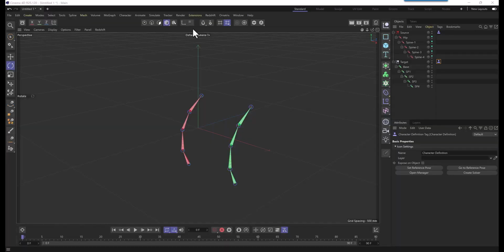Now that we have both of them set up with character definition tags, we're going to move on to the next stage. Now before we move on, there's something to mention, that I've just changed the colours of the rigs just so they become more visibly obvious which one's the source and which one's the target. The source is in red, target is in green.